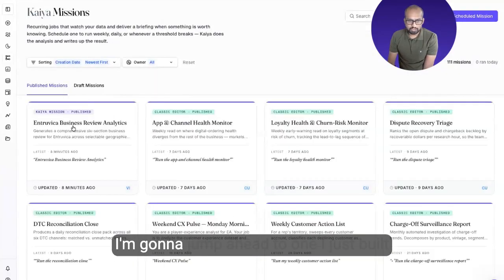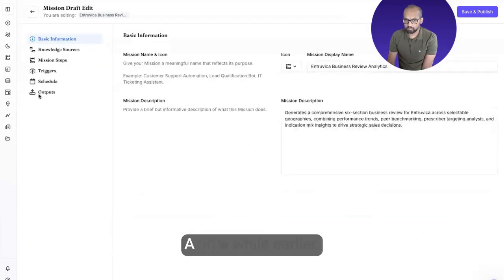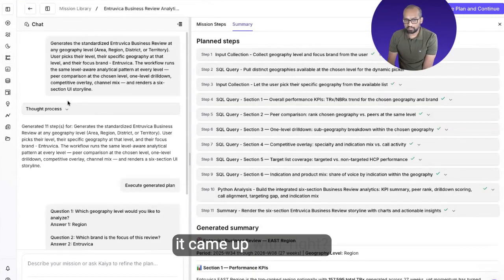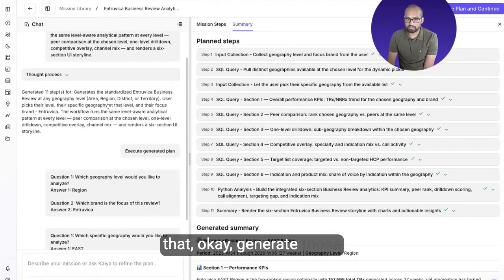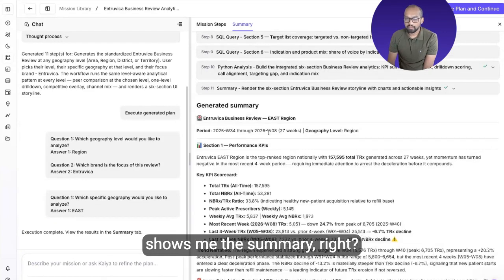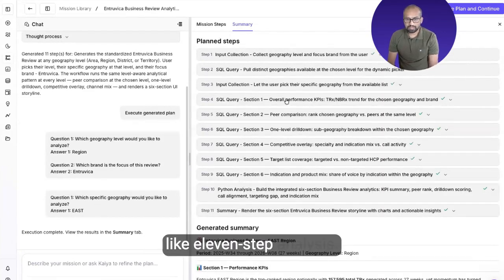So while this is running, it's going to take a few minutes to build out the thing. I'm going to jump ahead to one I just built a little while earlier. Same exact question. And here are the steps it came up with, right? So you see the same question. I ran the analysis and said, okay, generate those 12 steps, execute the plan. It executes the plan and shows me the summary, right? This turns out to be like an 11-step analysis.